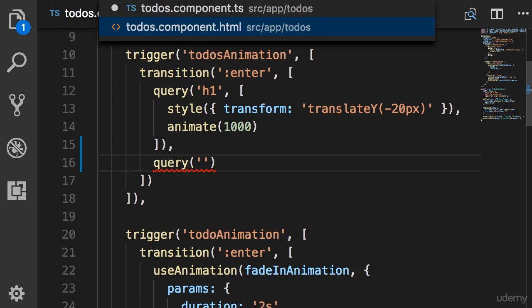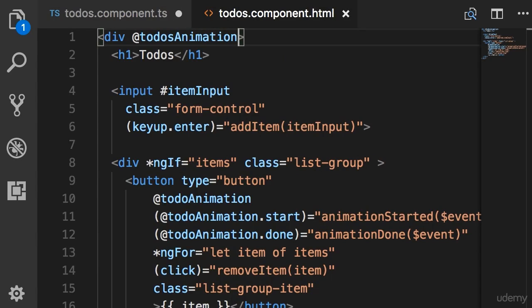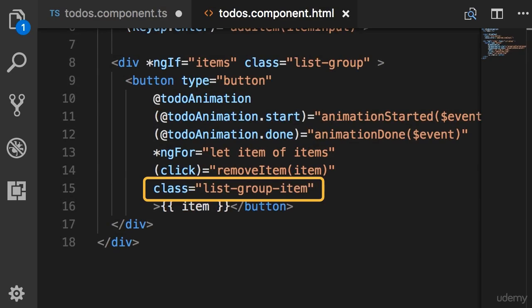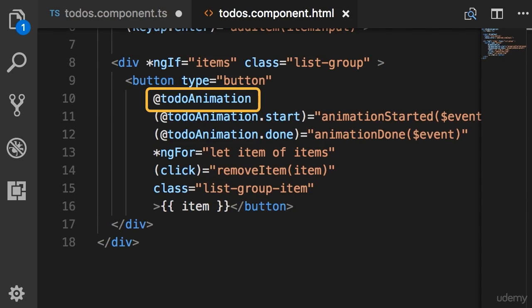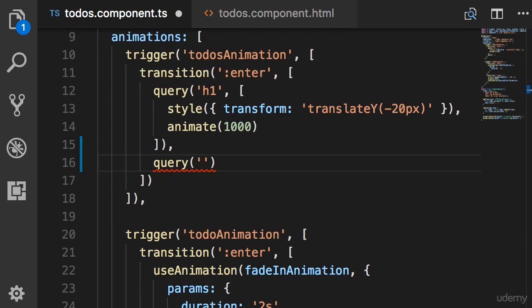For example, back to our template. Here each to-do item is a button with the class list-group-item. So we can use this selector, or we can use one of the pseudo selector tokens. So we can select these elements by this animation trigger applied to them. So we can add @todoAnimation.